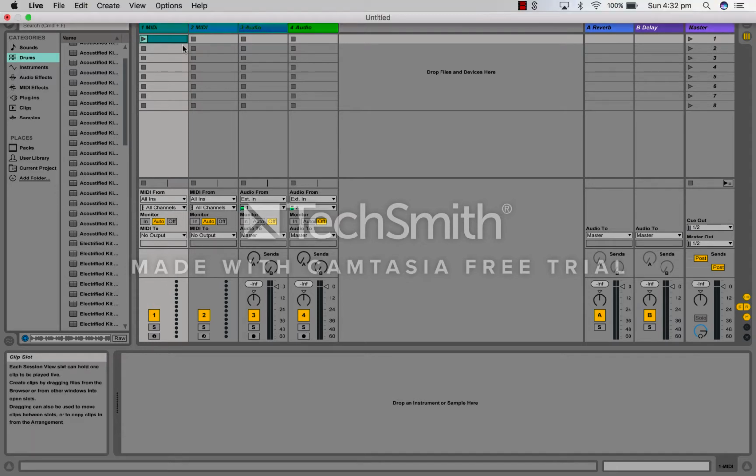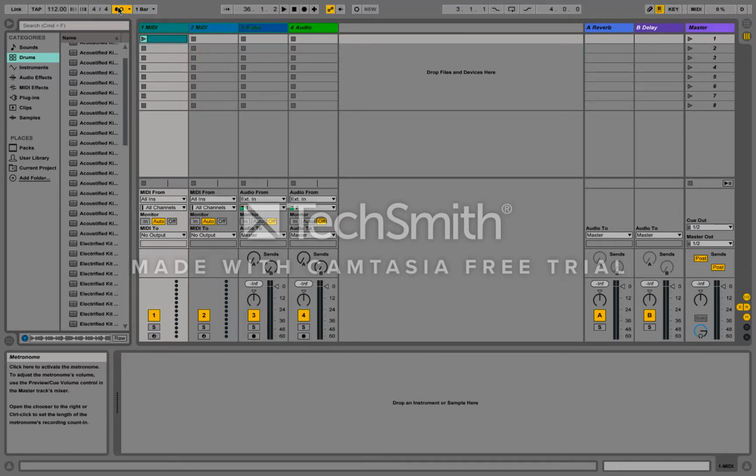So we'll just check the metronome up the top left here, which is this little guy here. If you click it, it will go yellow, which means it's on. So if we push play, we can hear that clicking. So it's currently at 112 beats per minute.